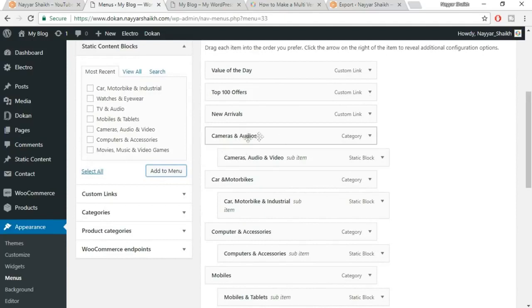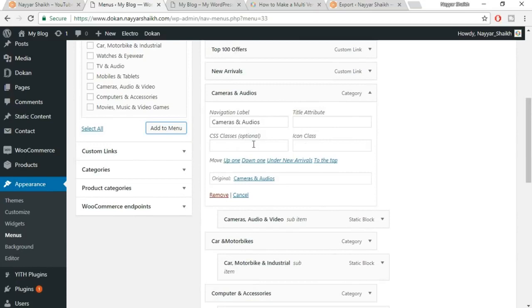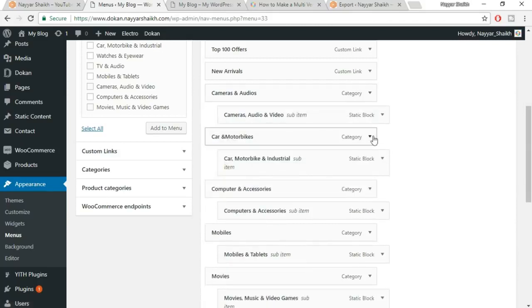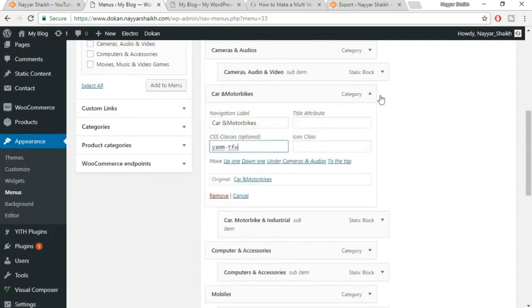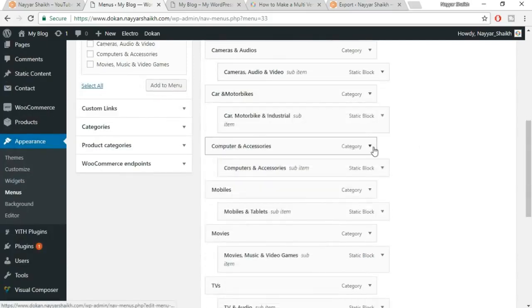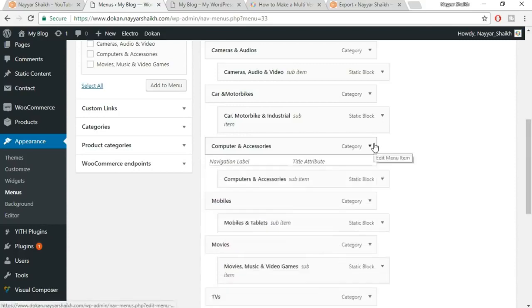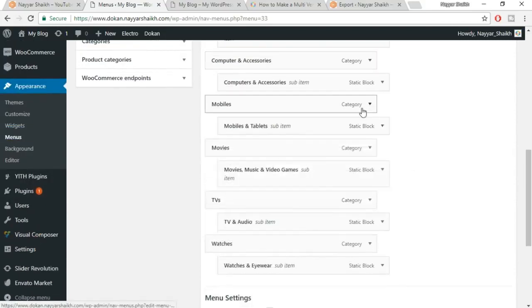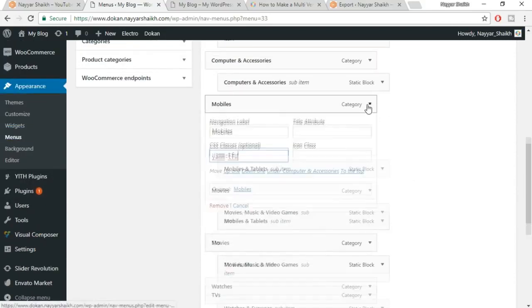Now what we have to do, you have to select this top one, the category one, open this, and under CSS classes type in YAMM-TFW. For all the things, just copy this. It is YAMM-TFW. Now under all the categories, put in this thing. Okay, fine.